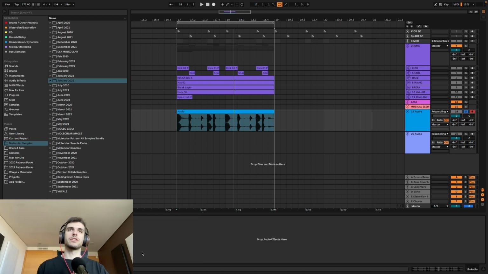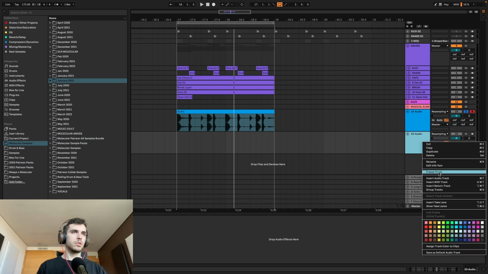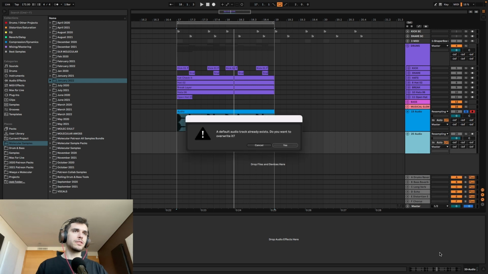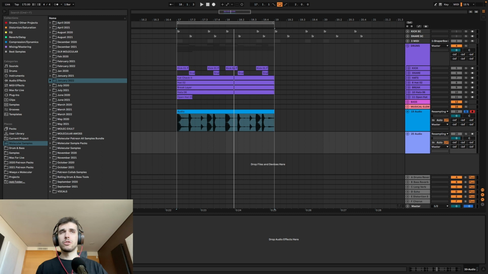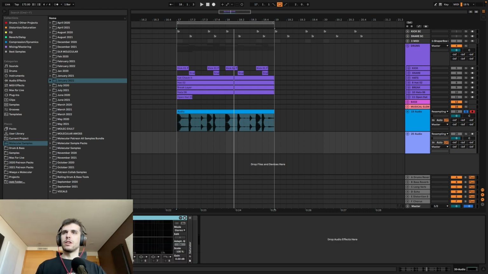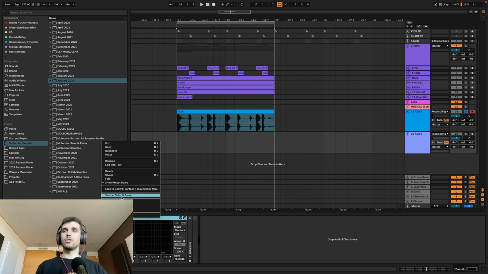So the way that you set this up is, once you've got the track as you want it to be, in this case I just have an EQ, saturator, and in resampling mode, you just right click and save as default audio track. Just press yes. Perfect. So you can do that with audio tracks, MIDI tracks, with effects. If maybe you want your EQs to always have a dip like this, you could just save this EQ8 as a default preset.